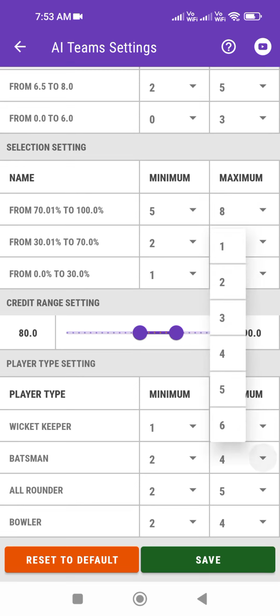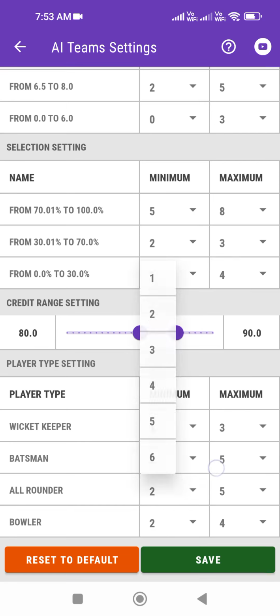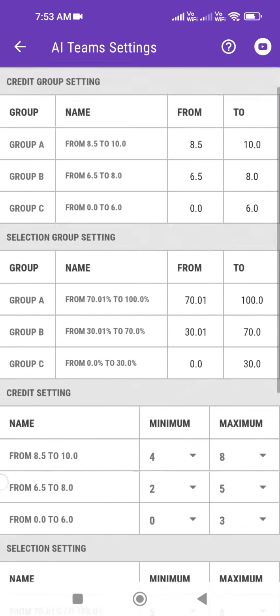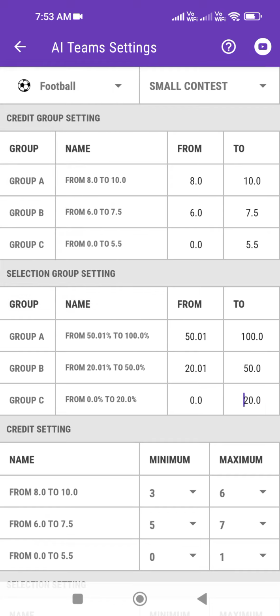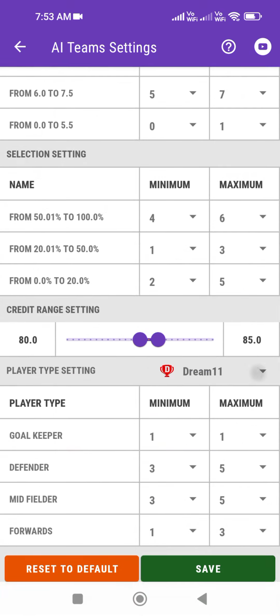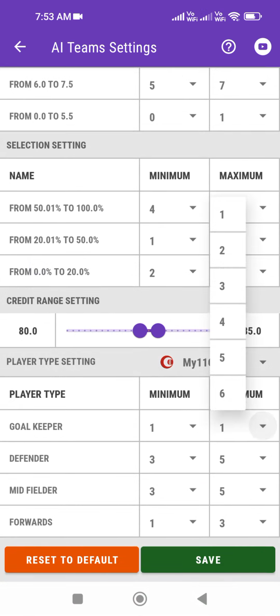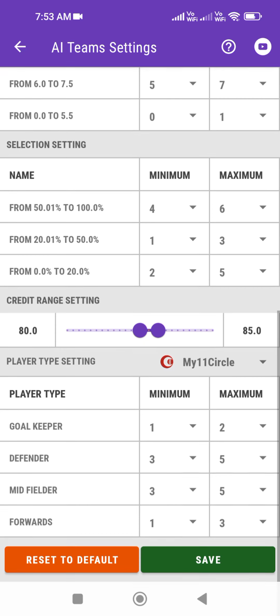For sports like kabaddi and football, platform-wise settings are also provided. For example, in football, most platforms allow only one goalkeeper in your team, but on My11Circle, you can even choose 2 goalkeepers. That's why, depending on which platform you are making teams for, you can adjust these settings accordingly.